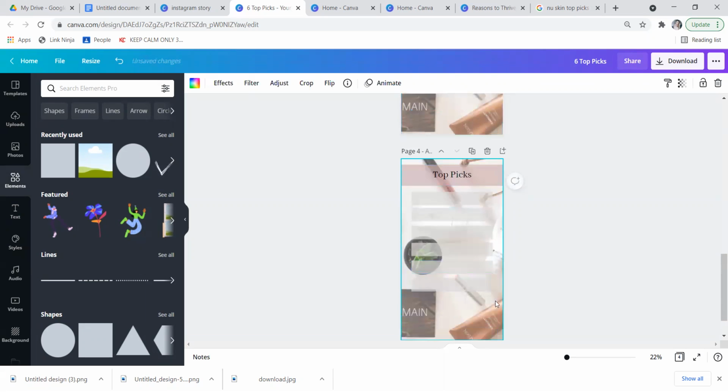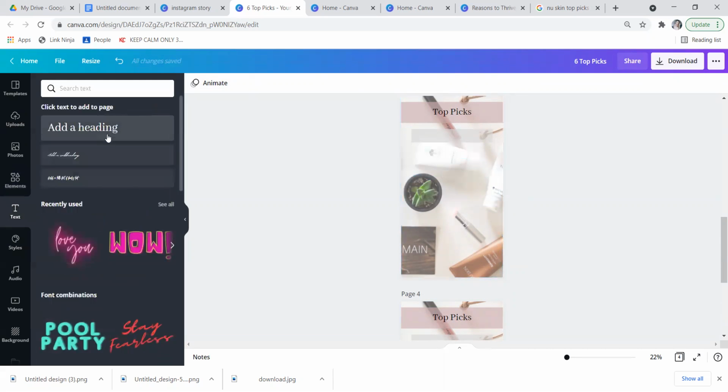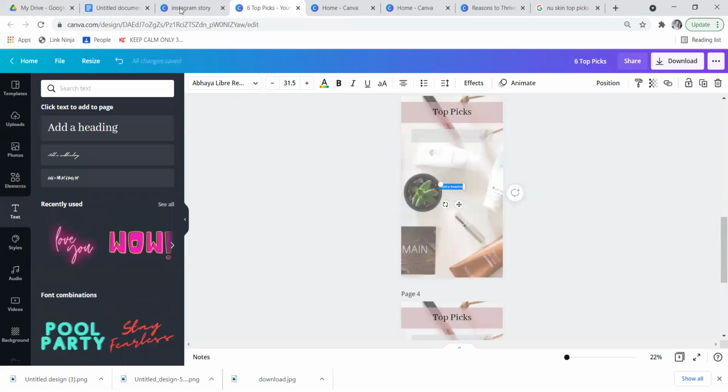So go ahead and duplicate it and then get rid of all of them except for the top one. And this is where we are going to put the first item in the beauty box. Let's see. Did it save? It didn't save. Let's go back here. The Celltrex Always Right Sheet Mask. And it's going to let me do it this time.